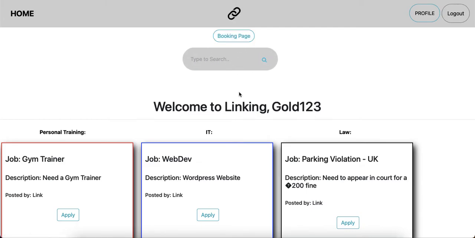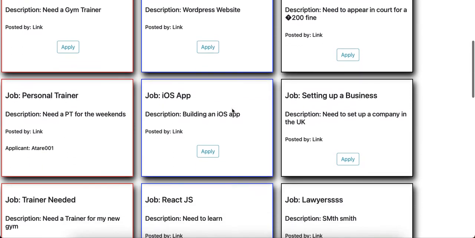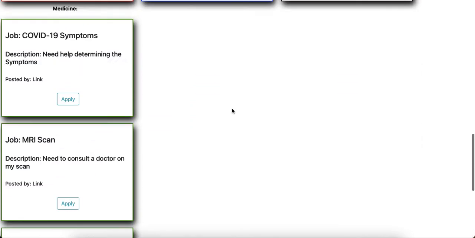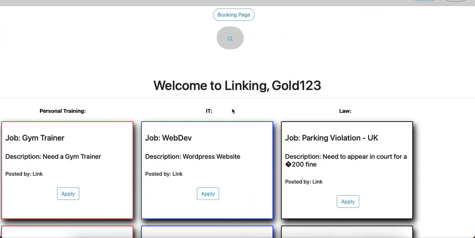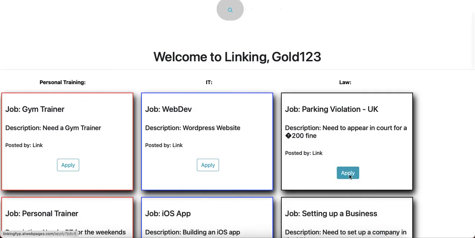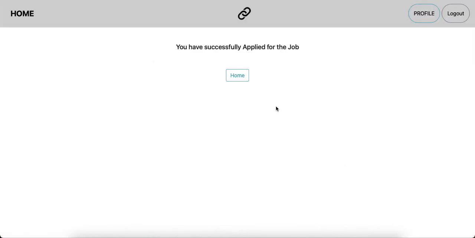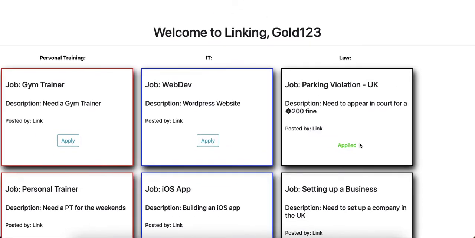Followed by a search bar. This welcomes the user to the website, and this posts 4 jobs per field, and all the fields are available on the website. So a user can directly apply here. We're just going to apply for this job. Takes us back to the home page, and it gives you a little green success applied message.